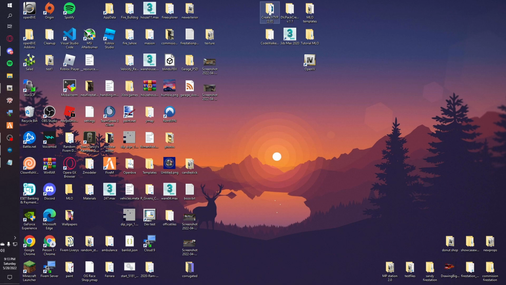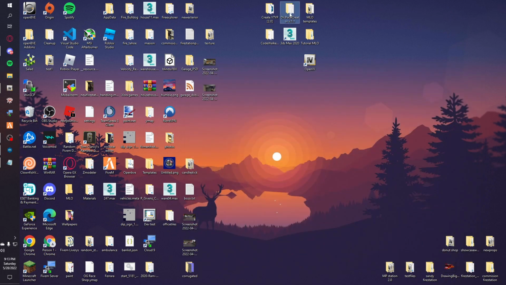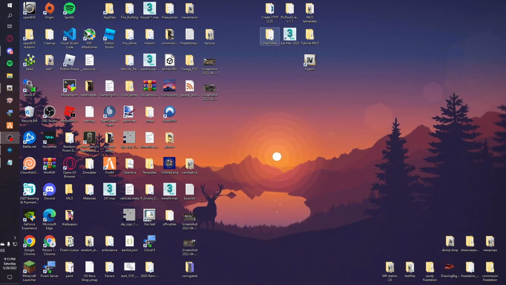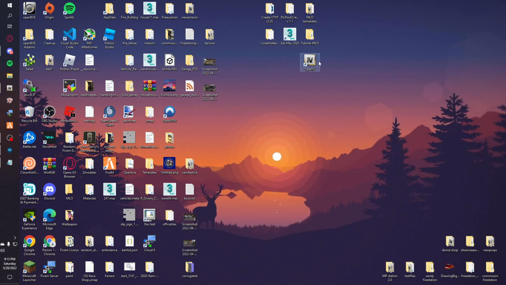Okay, so the first things you're going to need are a YMAP maker, which is all going to be in the description below. You're going to need a DLC pack creator. I have some MLO template files I'm going to put in the description. CodeWalker. 3ds Max, any version, 2020 or 2022. I personally just use 2020, haven't updated it yet. Some folders to put all your files in. And OpenIV to access your GTA files.